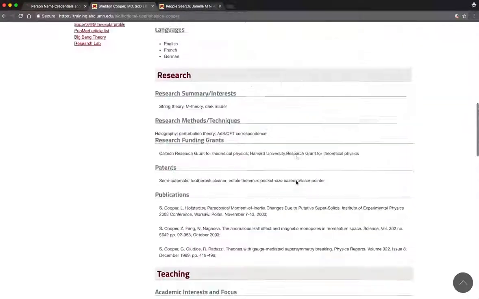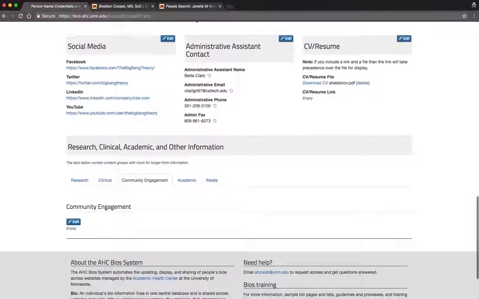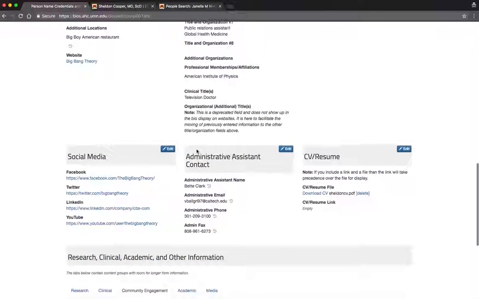Everything is pretty self-explanatory in terms of filling out the bio, but should you have any questions, please let us know, and those are the main areas that we wanted you to be aware of.